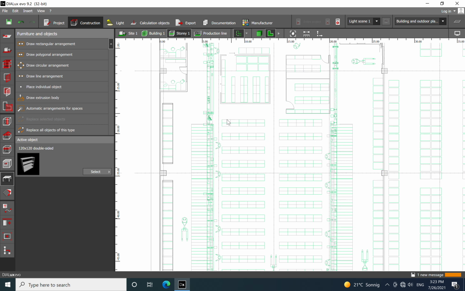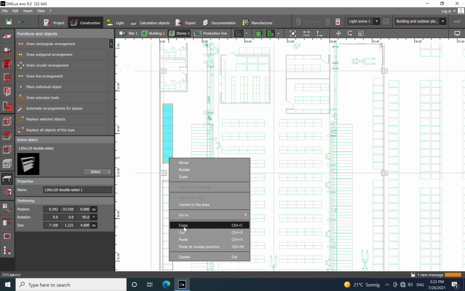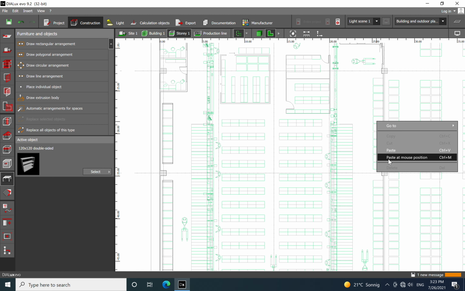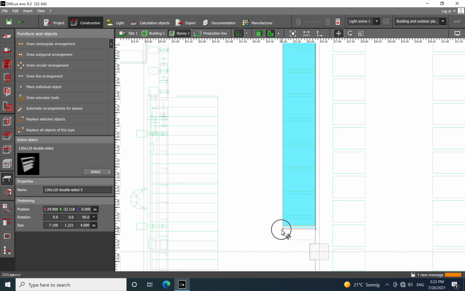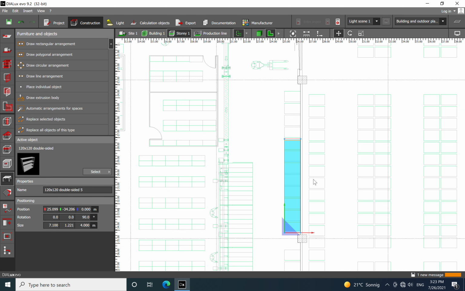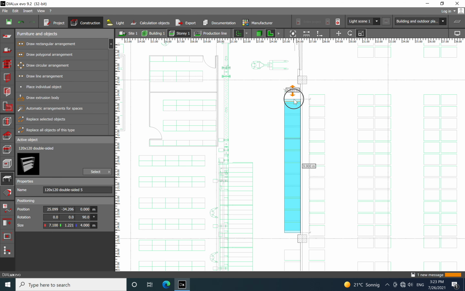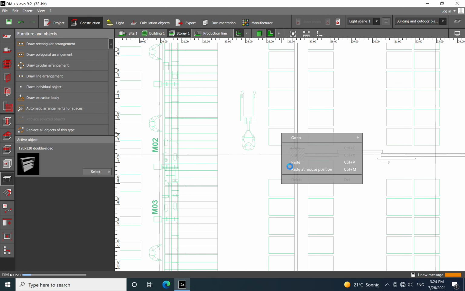I will do the same thing. I will use the same shelves just to gain some time. I will just place the same shelves also on the left side of the production line. And here just copy again.